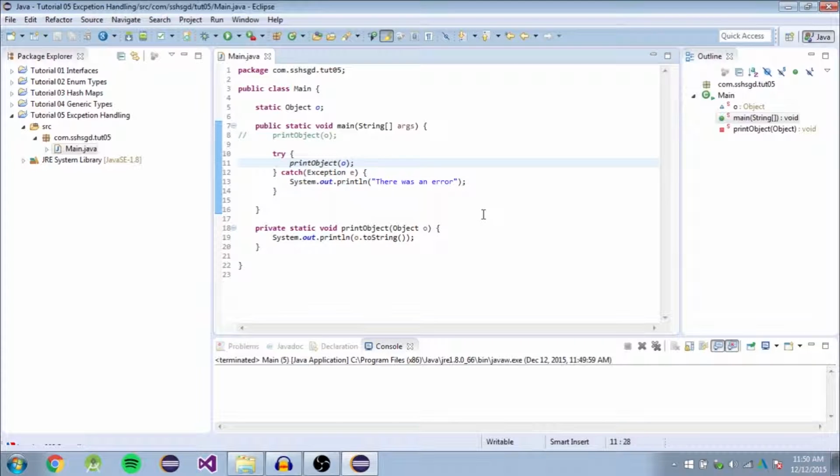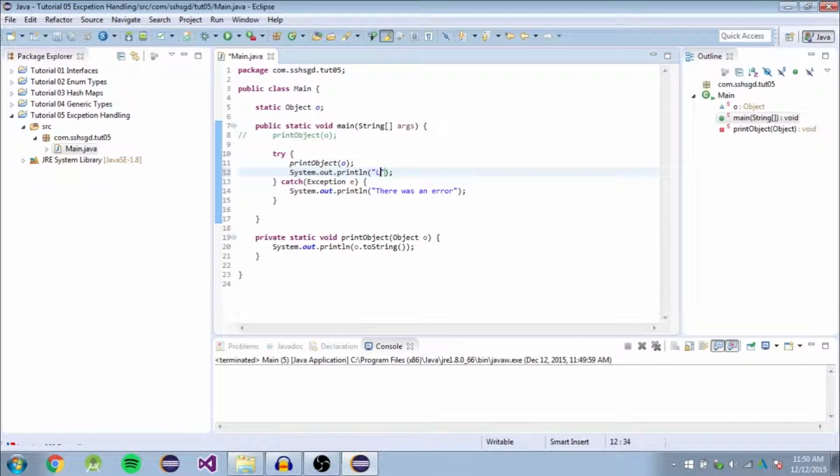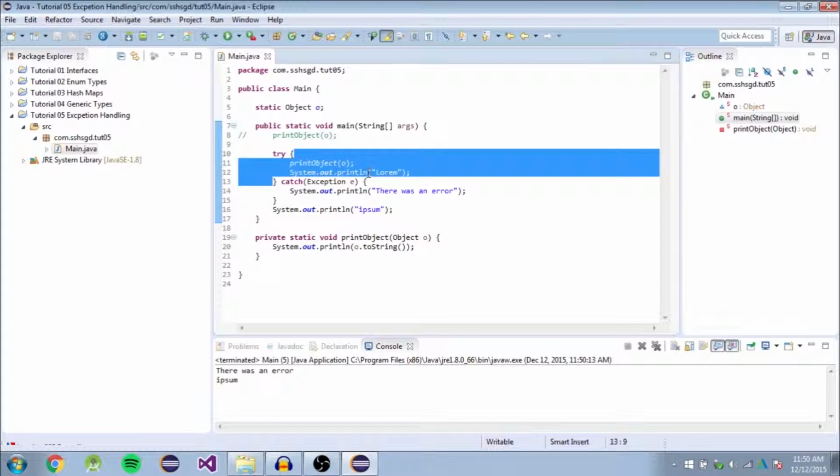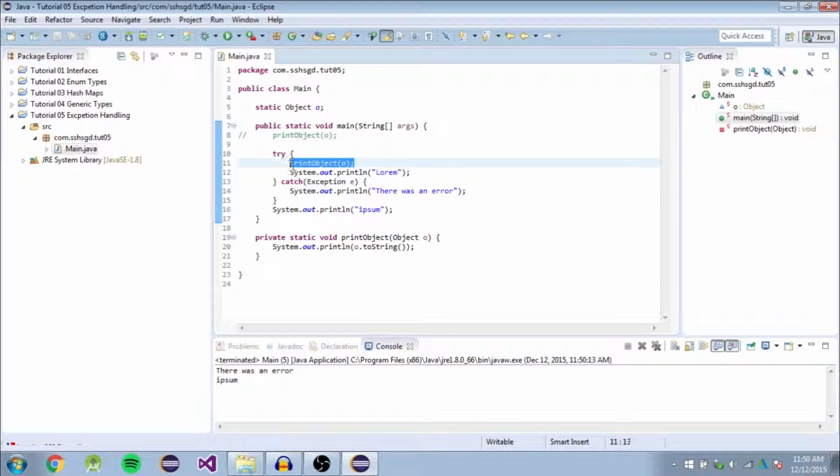Another important thing, if you wanted to do a lorem, and let's just do sysout ipsum. As you can see, there is an error. It's going to break out of this try catch. So when it sees an error, it's going to completely break out of it, go into catch, and then move on with the program. So keep that in mind.